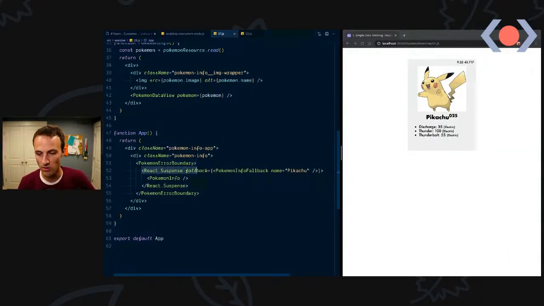And then you've got a suspense boundary. Okay, I'll hang on to that. And here's the fallback for that. And then you've got this Pokemon info. Okay, I'll hang on to that. And now it's going to go into each one of these and get the React elements that they require. So the error boundary and suspense, like, oh, that's a built-in component, so I'll do my own thing with that.